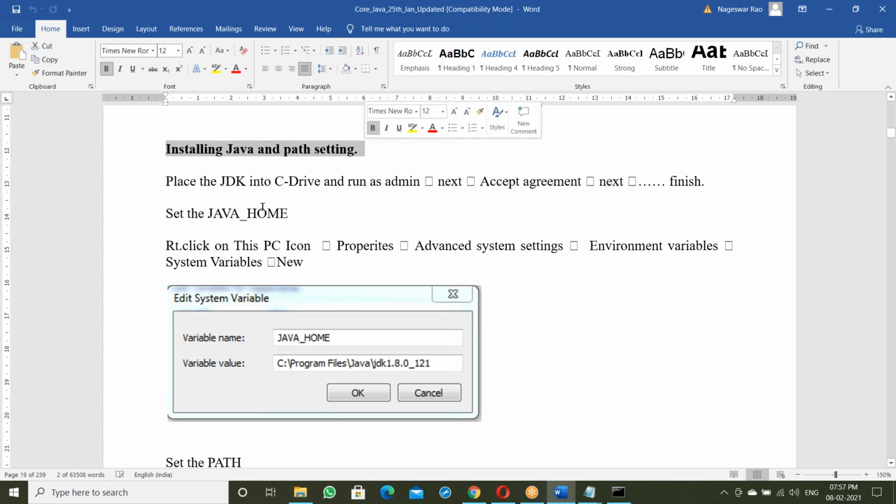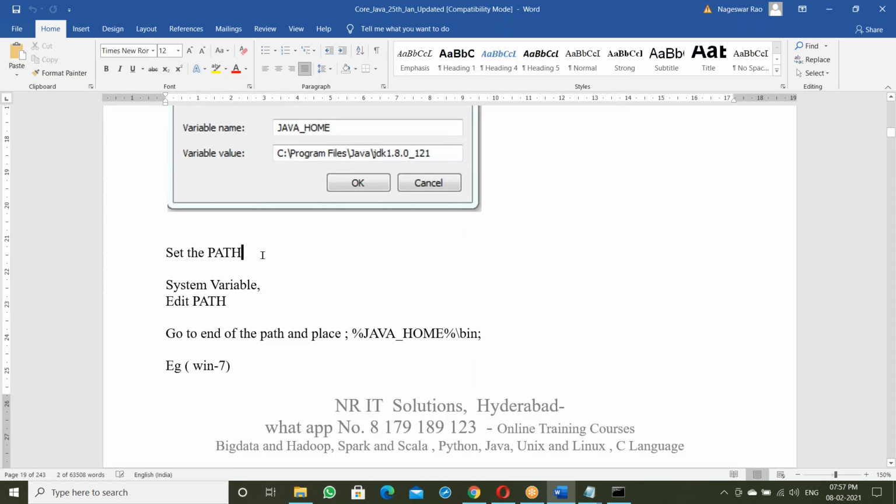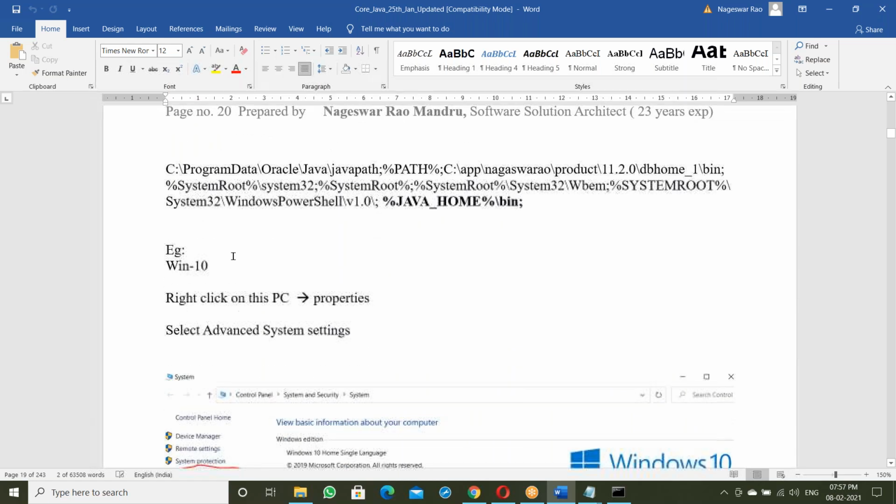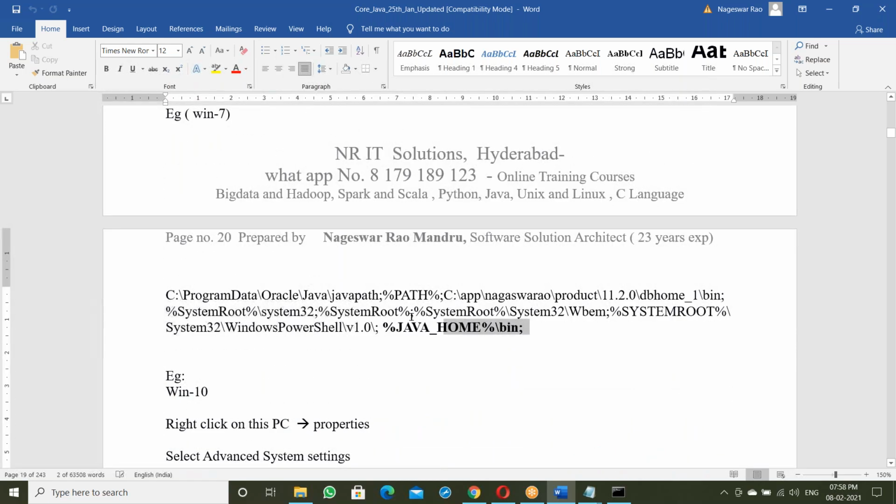See, installing Java and path setting. Set JAVA_HOME; this is the right variable name and value. Path system variables: Windows 7 path setting is like this, Windows 10 is like this. Windows 7 is no one using nowadays, I think.